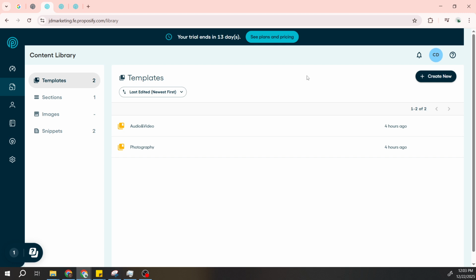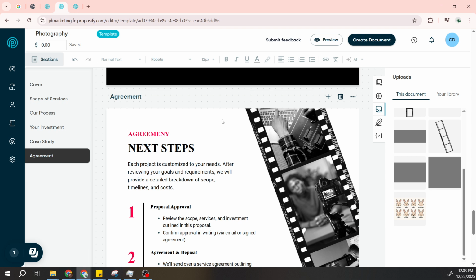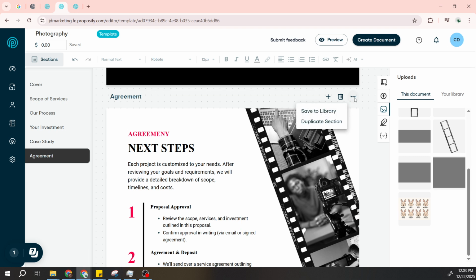The second method is saving content straight from an existing document. Open a document in the editor, then next to any section name, click the three-dot menu and choose Save to Library. That instantly turns a live section into a reusable library asset.